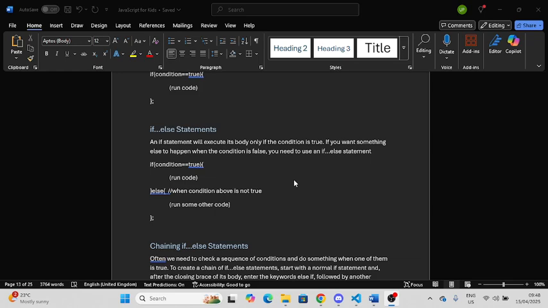If else: an if statement will execute the body only if the condition is true. If you want something else to happen when the condition is false, you need to use an if else statement. So if the condition is true, that's going to run the code. So let's say the condition is 3 equal to 4. It's going to jump to the else statement because the condition isn't true, and then run the code in the else block.